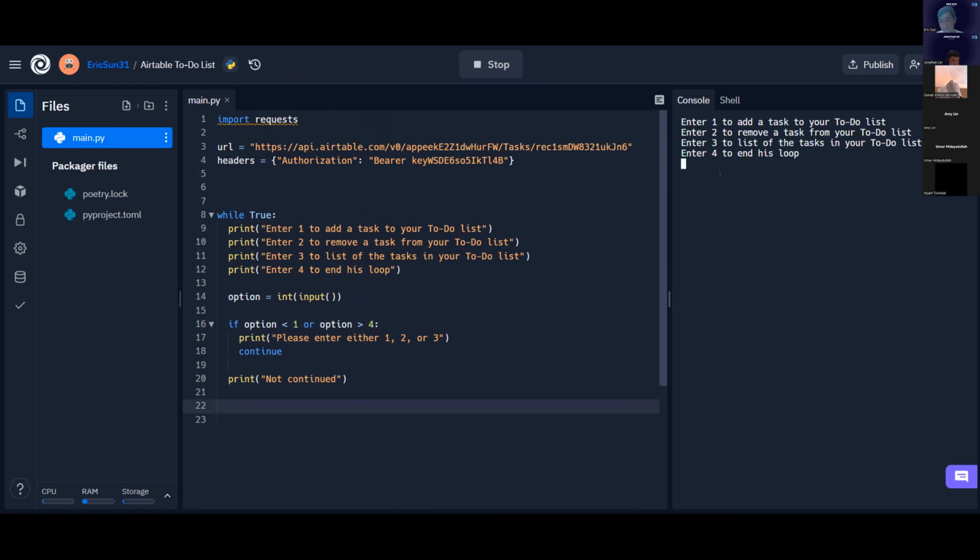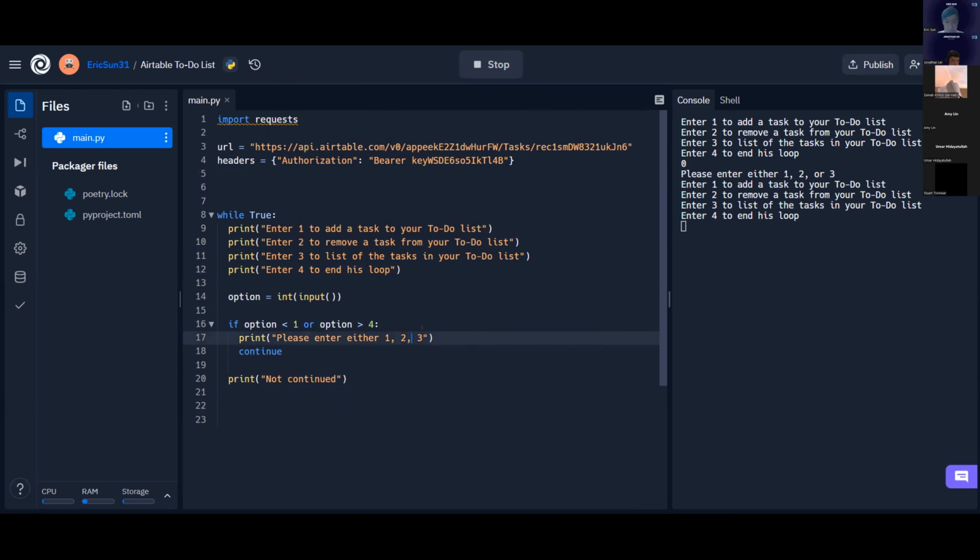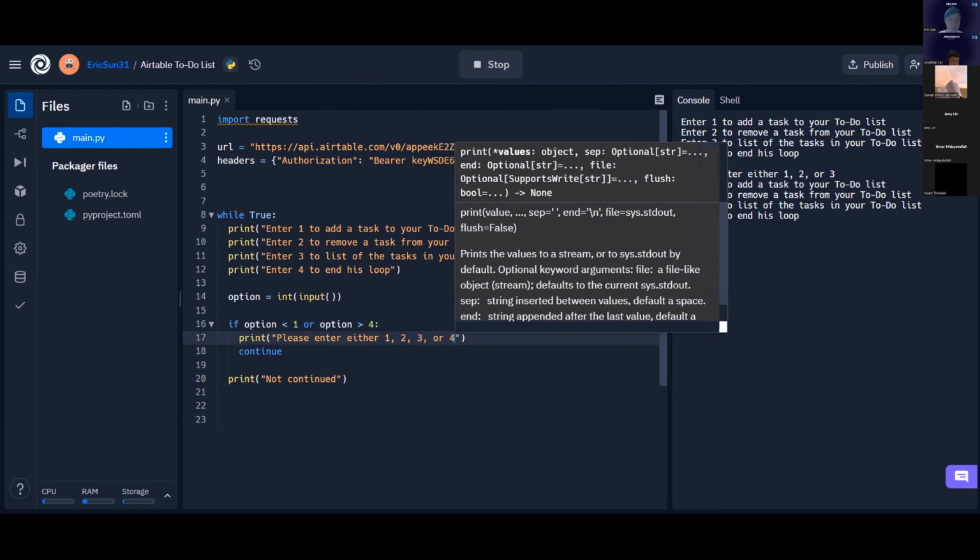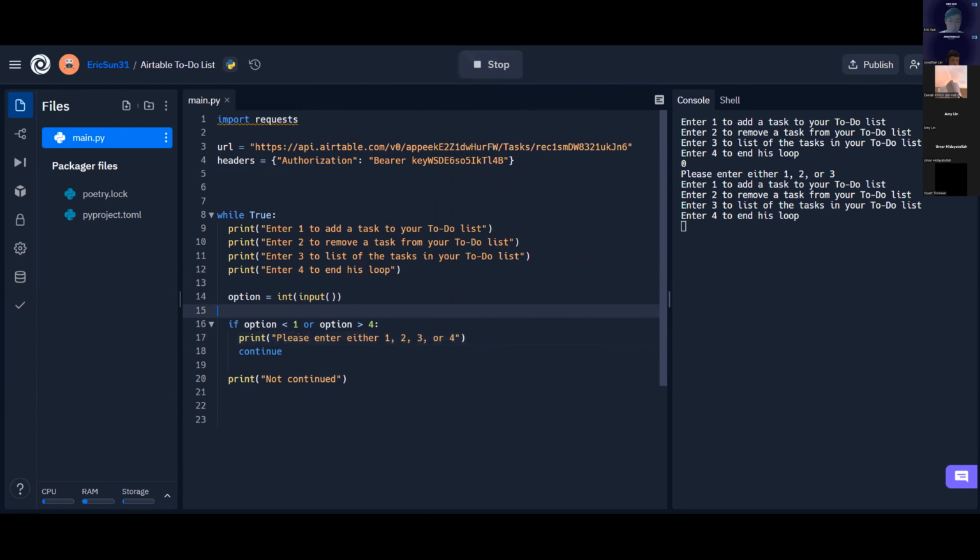Oh, okay, it's done downloading. So say I enter the number 0. Now it says please enter either 2. And I have to change this to 4. Yeah. So it didn't print this out because I went into this if statement and then went to the continue keyword. So then the program went back to the beginning of the loop.